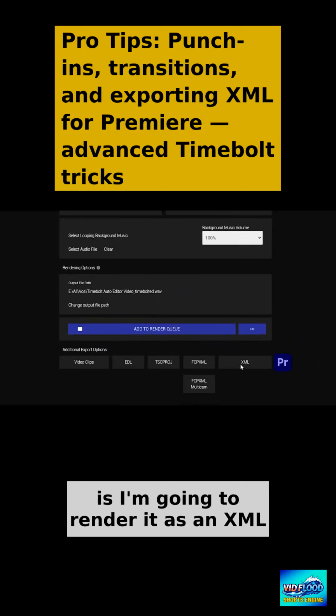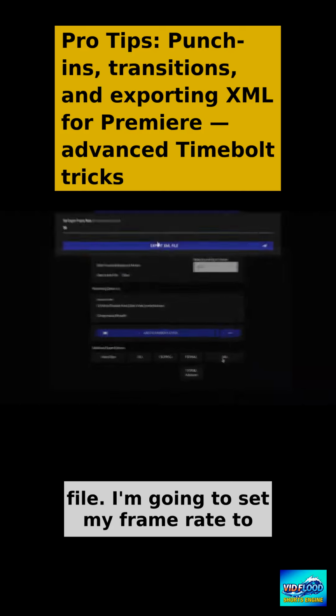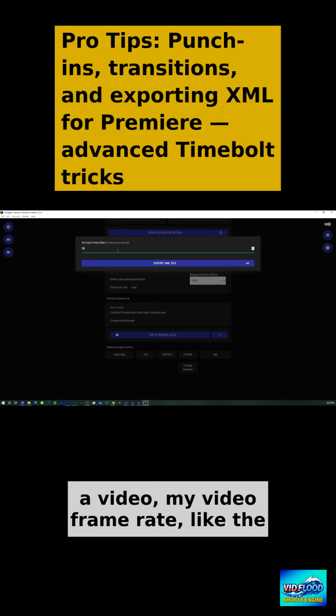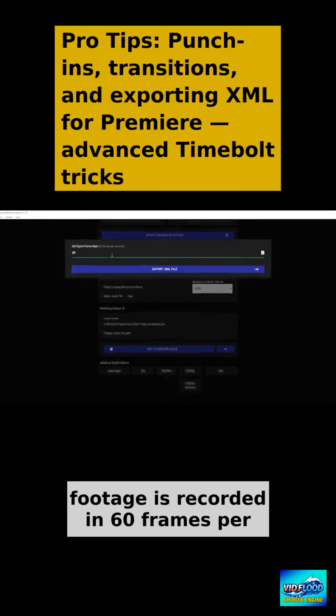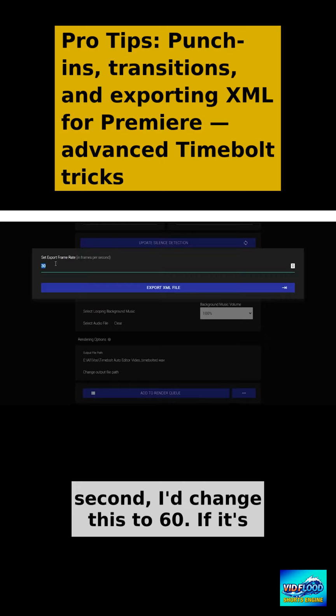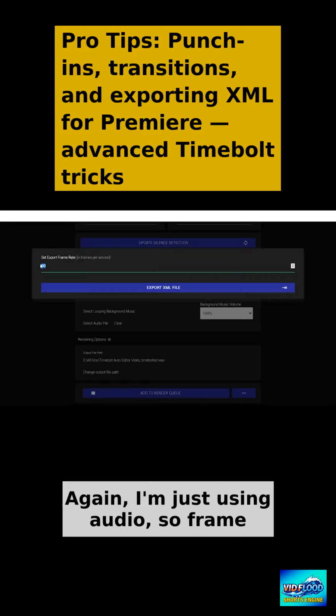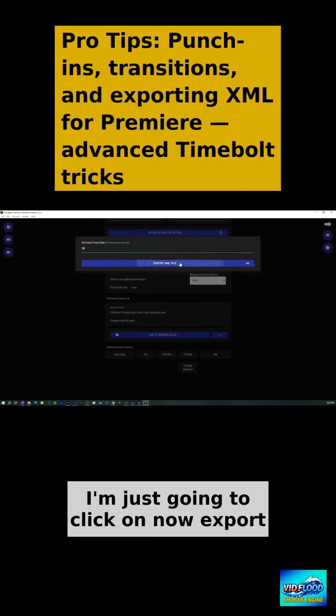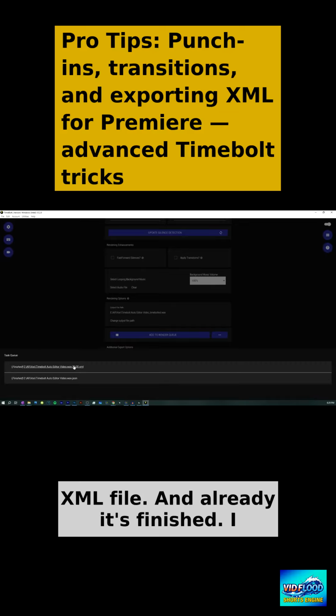So what I'm going to do is render it as an XML file. I'm going to set my frame rate to whatever my frame rate is. So if my video's frame rate, like the footage, is recorded in 60 frames per second, I'd change this to 60. If it's recorded in 25, I change this to 25. Again, I'm just using audio, so frame rate doesn't really matter to me, but I'm just going to click on Export XML file, and already it's finished.